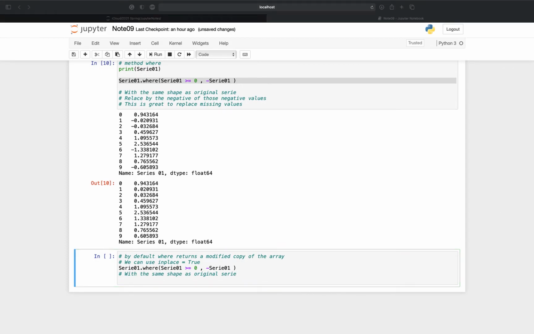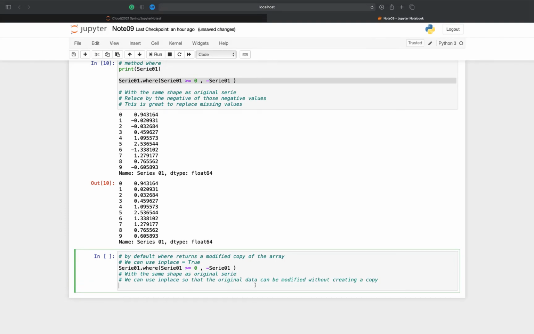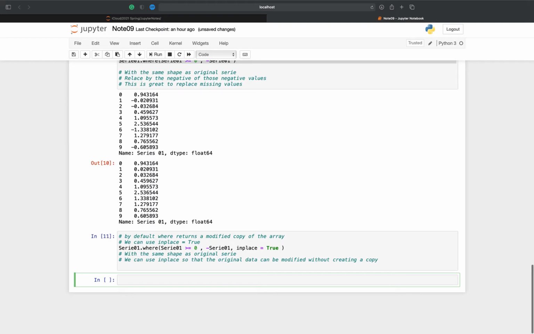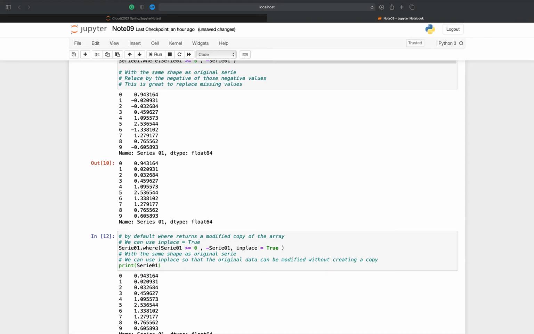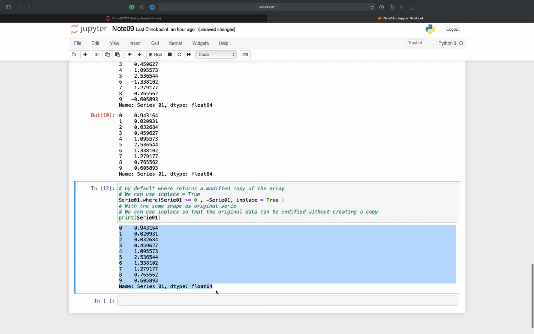With the same shape we can use inplace so that the original data can be modified without creating a copy. Everything will be changed in place. So now if I write down print series 1, you will see there's no negative number anymore. So we replaced all the negative values in series 1 and we changed this array to a new array.